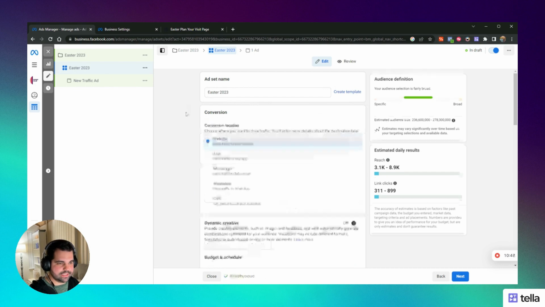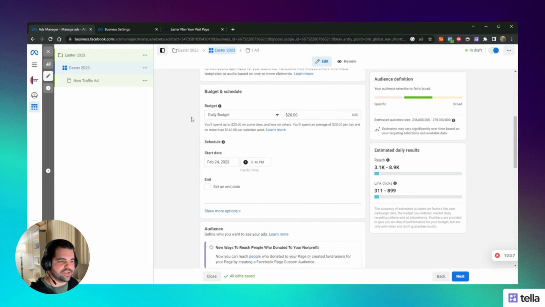Then we'll come down to the ad set level. Okay, and this is where we want to choose where we're going to be sending our traffic. In this case, we're sending them to our website. We want them to go to our Easter Plan Your Visit page.